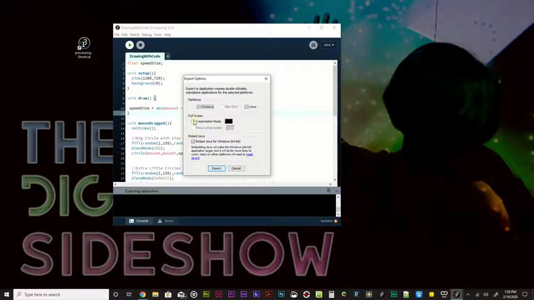Now here we have this thing that says full screen presentation mode. That will make it take up the entirety of your screen, which is cool. So I'm going to click on that. And I'm going to actually show a stop button because I want them to be able to stop and quit the program easily. The last thing you want to worry about is this, embed Java for Windows.